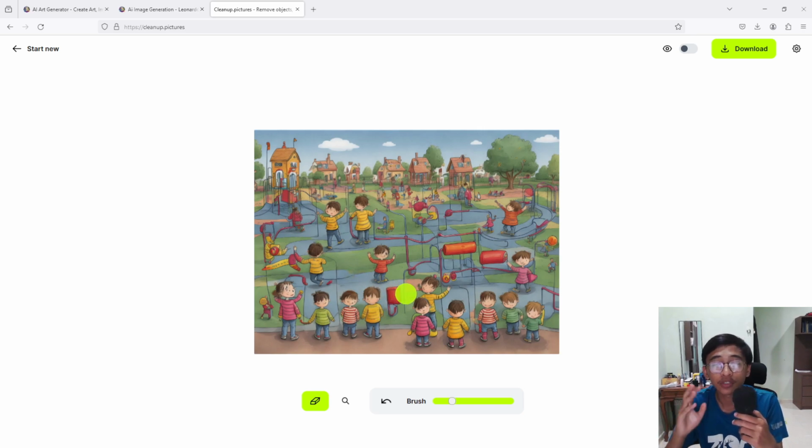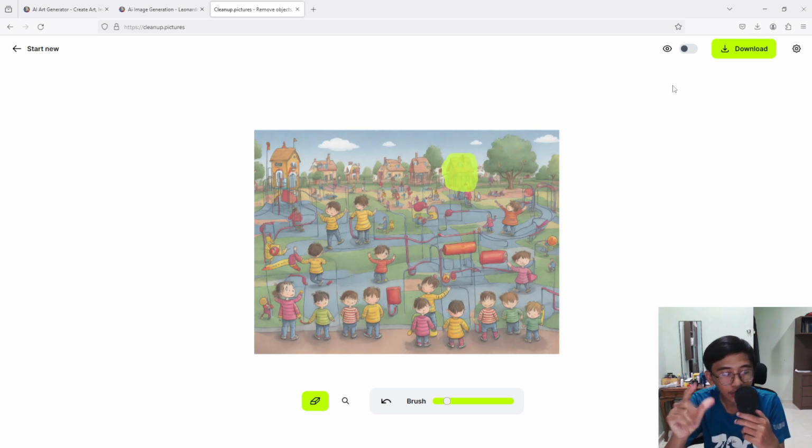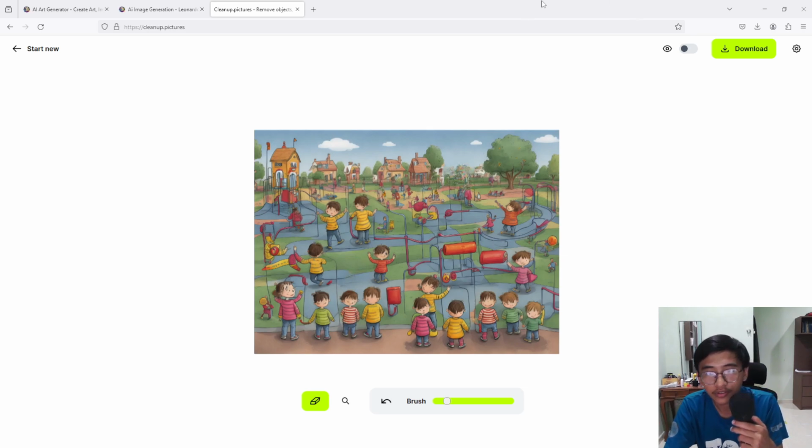Let's say if you guys want to make five spot the differences, you can just remove five things in this image. So for example, I removed the kid, and then what else am I going to remove? Let's say I want to remove this house. Okay, I'm going to remove this house. Let's see, will they be able to do it? And they did it.